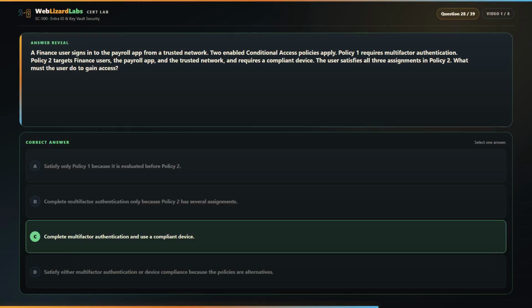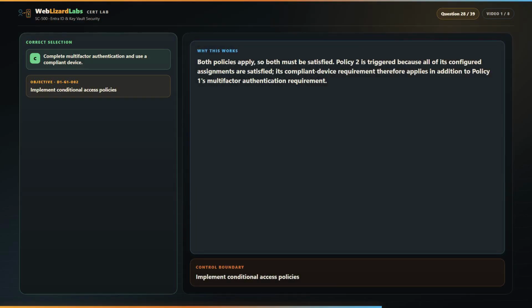The correct answer is C. Complete multi-factor authentication and use a compliant device. Both policies apply, so both must be satisfied. Policy 2 is triggered because all of its configured assignments are satisfied. Its compliant device requirement therefore applies in addition to Policy 1's multi-factor authentication requirement.